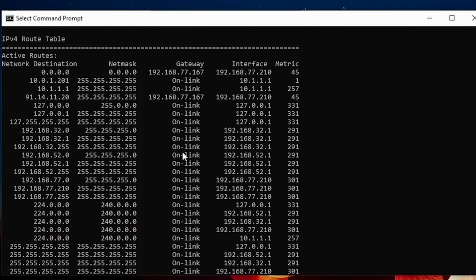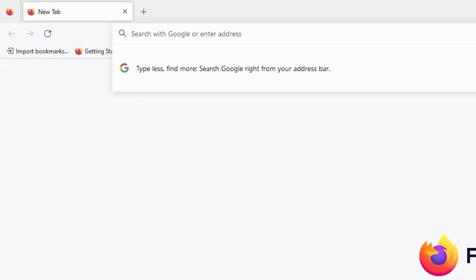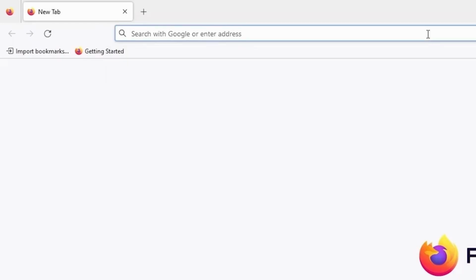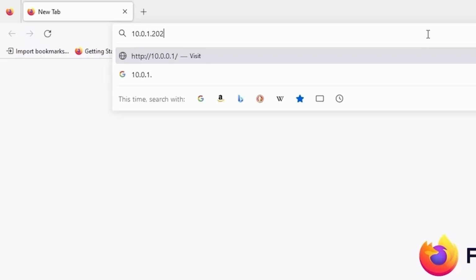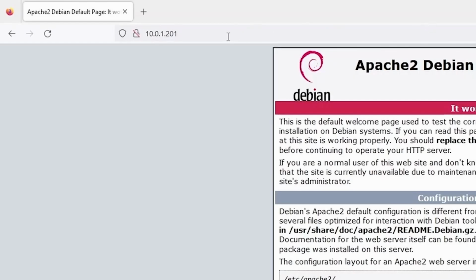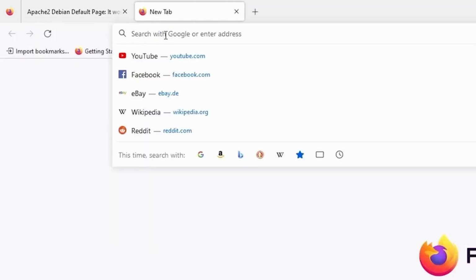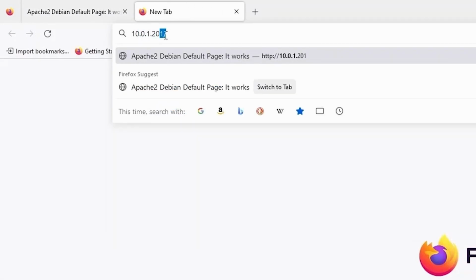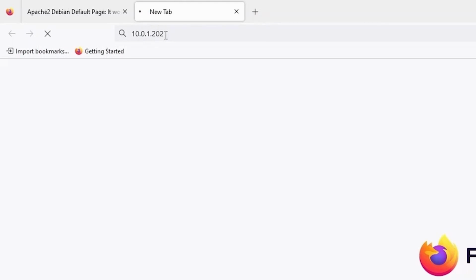you can see that it has a route to the host 10.0.1.201, which is the server that we're going to try to reach now. So if I open my browser and I enter 10.0.1.201, I get the Apache page, which is configuring the server for the service provider A. And if I try the same 10.0.1.202, it doesn't load.